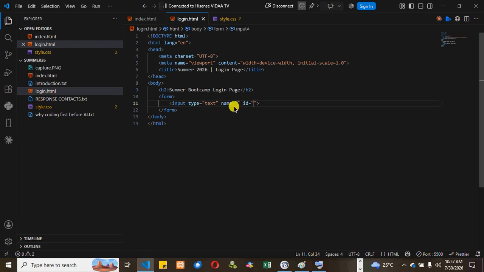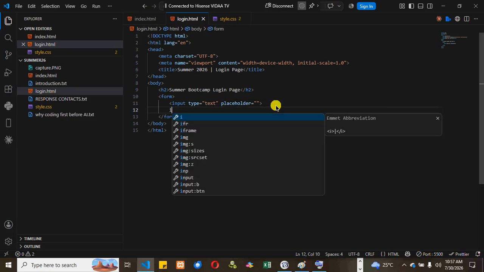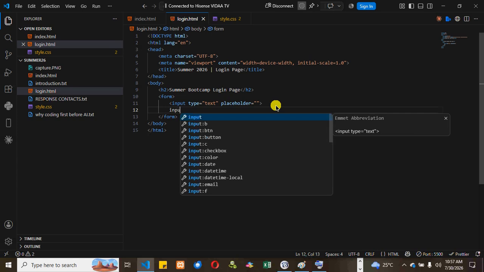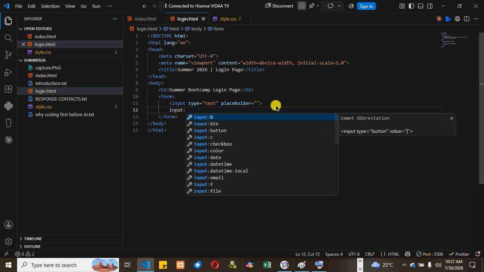If I'm doing backend programming, I need this one. JavaScript also can use this one. But for now, I don't need them, so I can remove them. Just select them and delete them. Then I can add one that's necessary: placeholder. I will tell you what placeholder is later. So here I have input, input password.